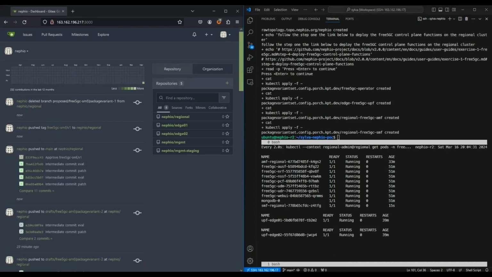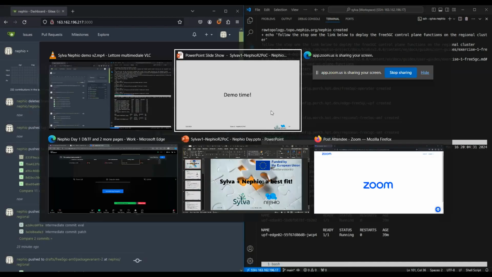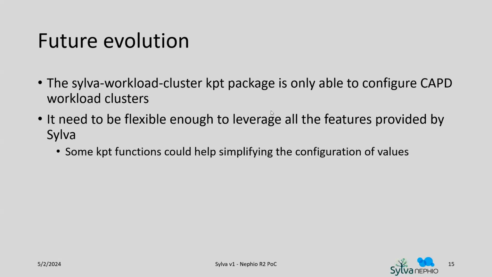So here we have the full 3GC core running on the 3 clusters deployed by Sylva. So Nephio and Sylva are working as well. As of today, this is first work just to demonstrate this interworking that is very simple.